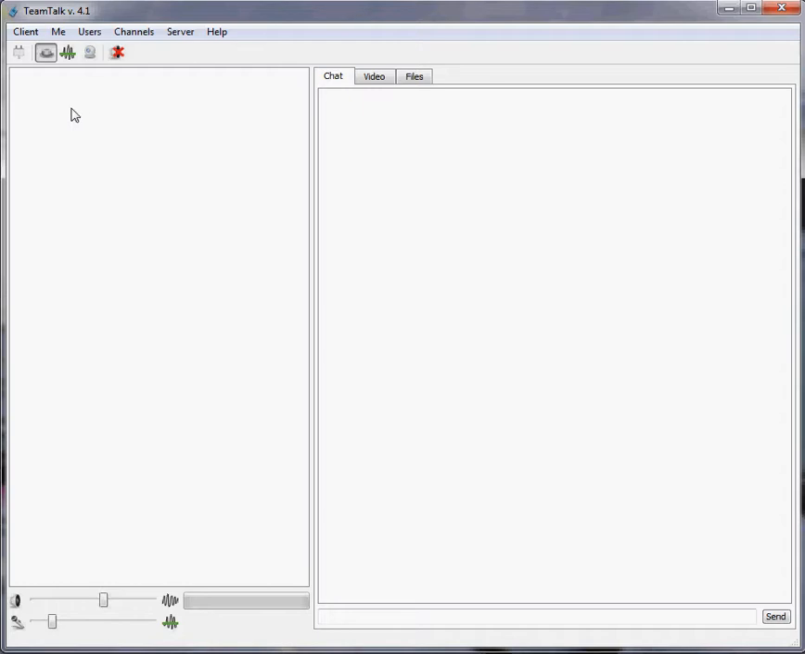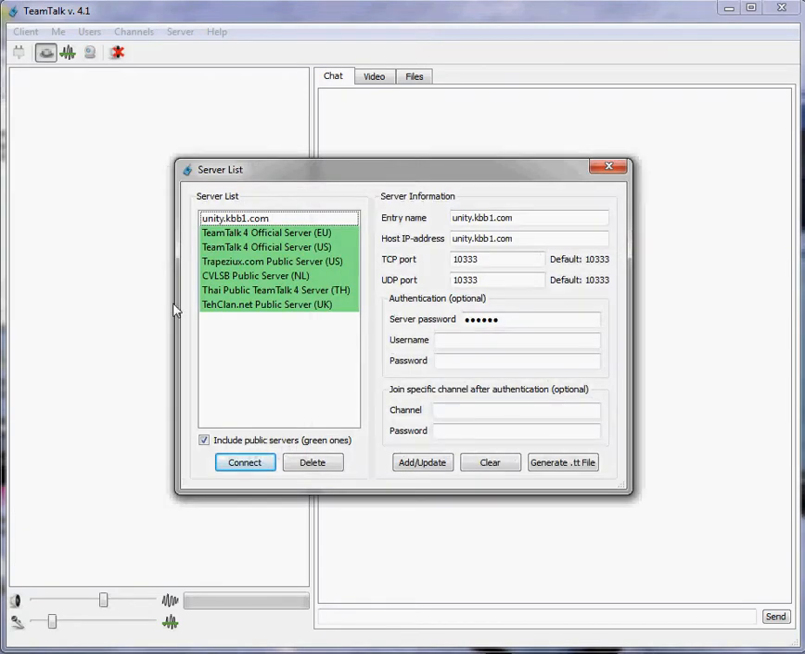Now today we're going to learn how to set up TeamTalk 4.1 and all of its little things that need to be set up. So first we want to click on Client and Server List. Now, mine's already set up, but what yours would look like are all these green things which don't help you a whole lot. This would all be blank.